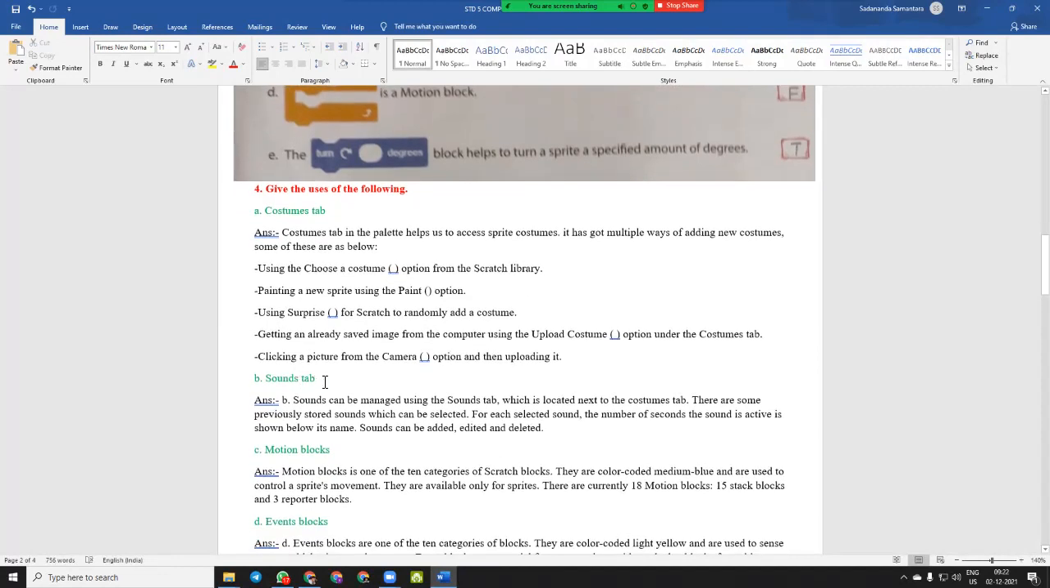Question number B, sounds tab. Sounds can be managed using the sounds tab, which is located next to the costume tab. There are some previously stored sounds which can be selected. For each selected sound, the number of seconds the sound is active is shown below its name. Sound can be added, edited, and deleted. So this is all about the sounds tab.